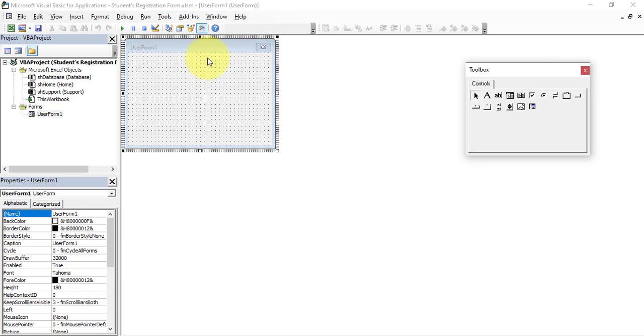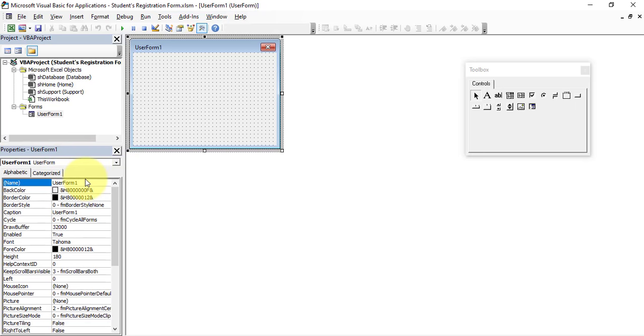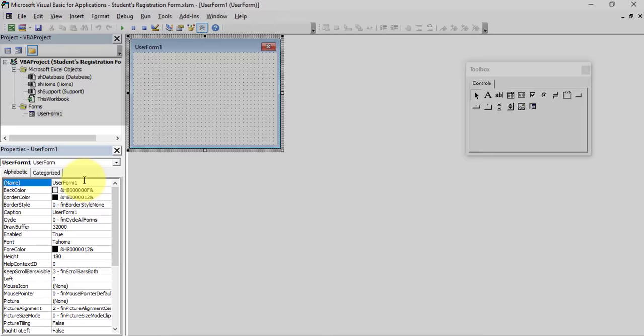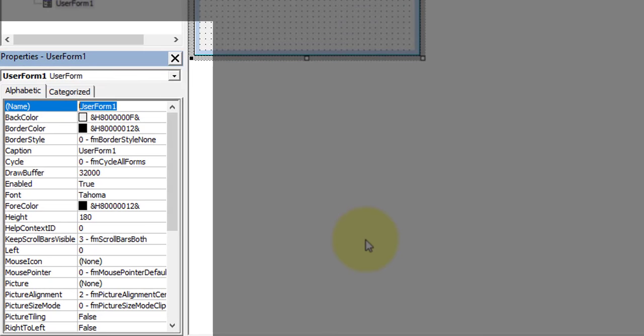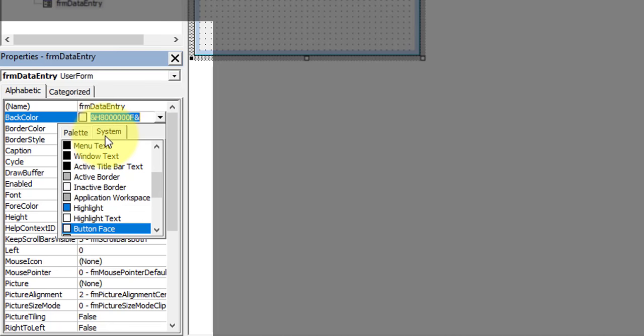Just select this user form and go to the Properties window, which is available here. Let's expand this Properties window a little bit more. Now you can see all those details. So let's change the name. The name would be FRM data entry, FRM. And the back color should be white. So let's change the back color to this one, white color.